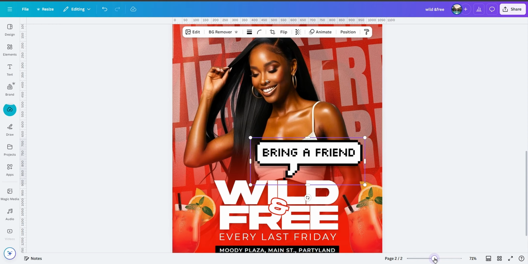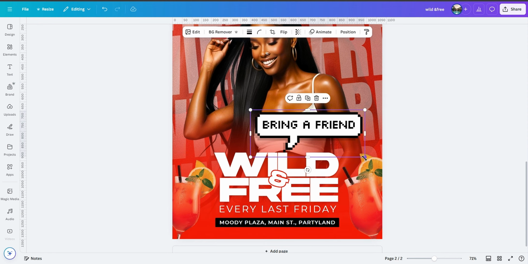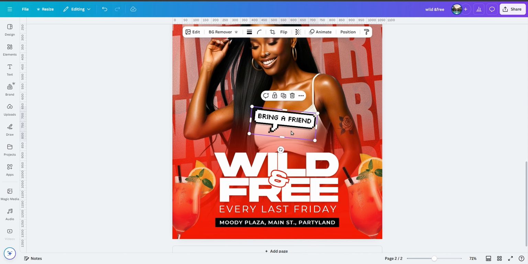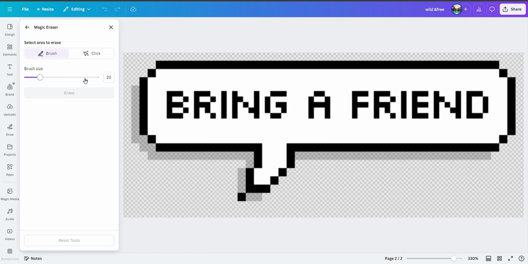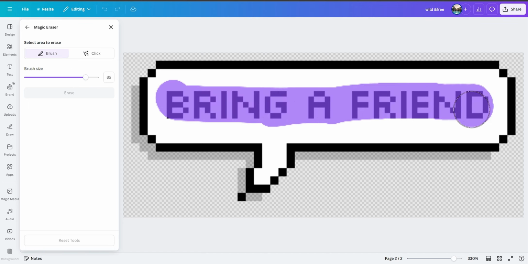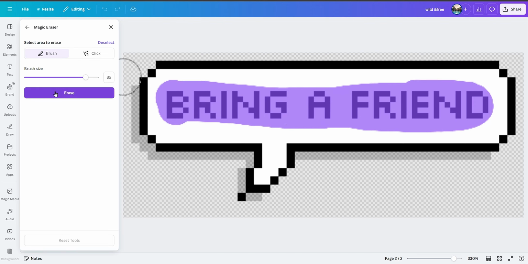No, I only want the bubble. I don't want the text because this is not really a good pairing with what we have going on. I don't want this pixelated font. All right. So what I'm going to do is I'm going to go to edit, go to magic erase. This is actually a pro feature. I'm going to increase the brush size and I'm just going to erase this text out because we have no use for it in this specific design.